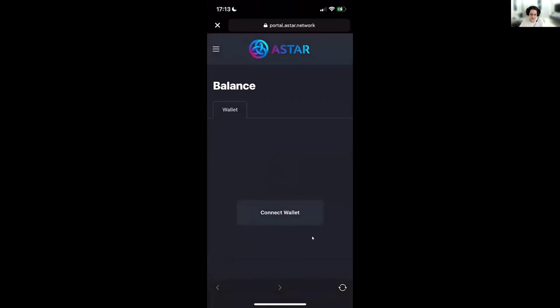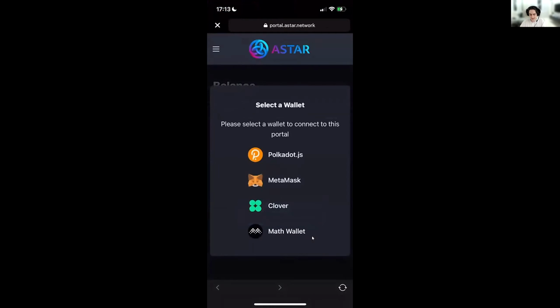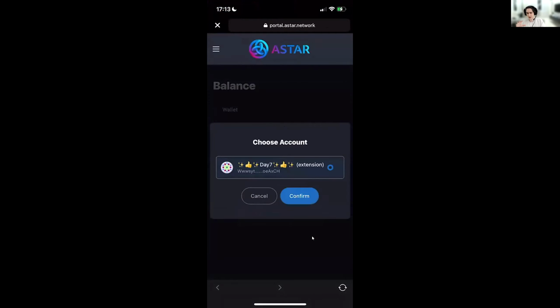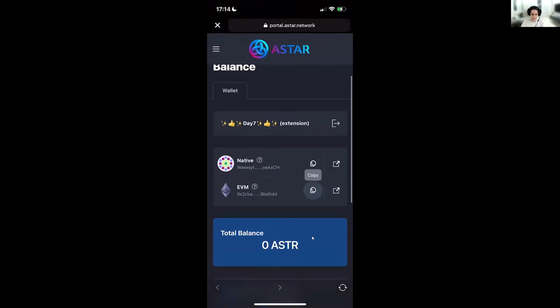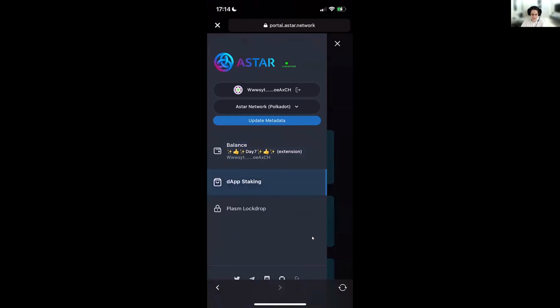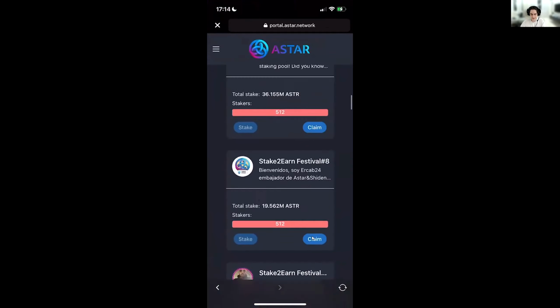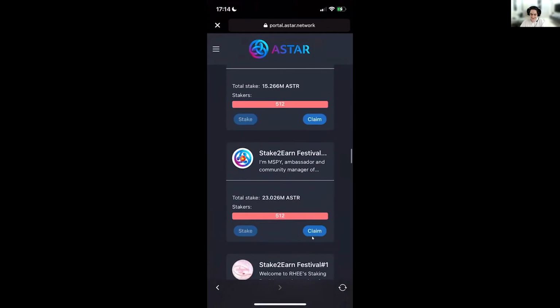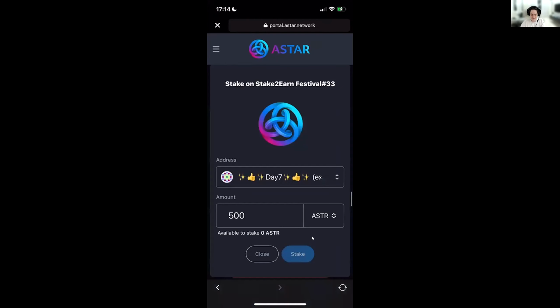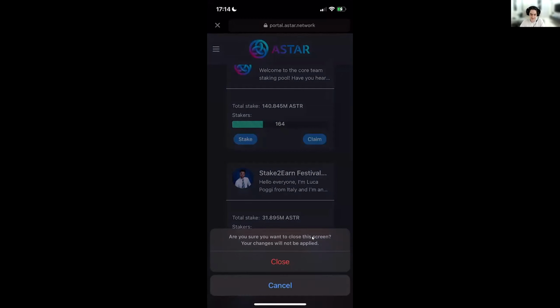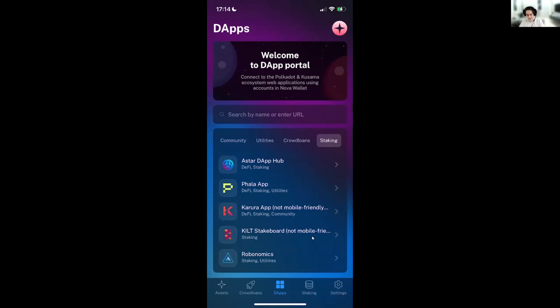So you can just tap on Astar here, connect wallet. You select here Polkadot.js extension, because that's how Nova Wallet connects to all DApps. And you can see that it already recognizes my account. Then you can go to the DApp staking here and just select any of the available slots, if there are any. I'm not sure yet. You tap stake here and you enter the amount if you have any ASTR. So that's just one example of DApps which can be popular right now.